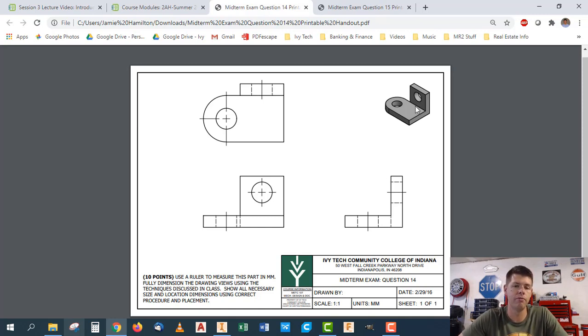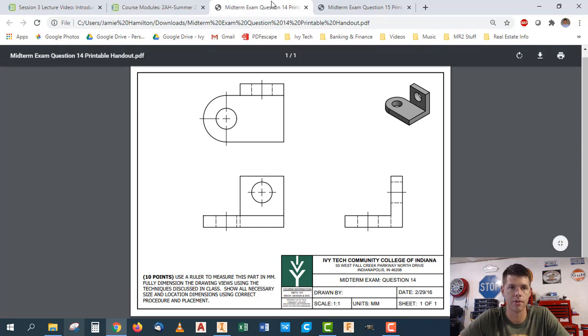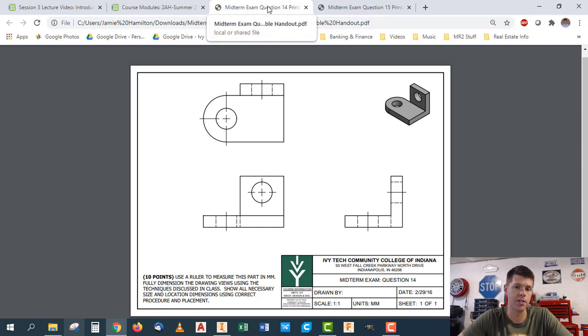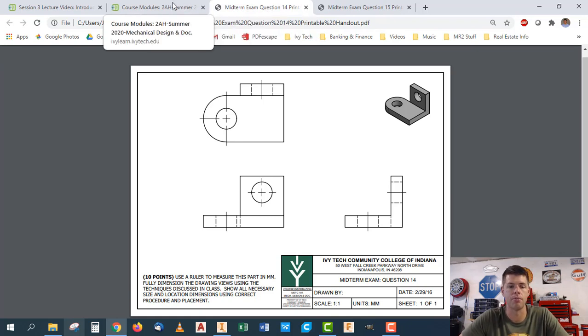So open these up, get them ready to go before you start, because I don't want you guys to run into any issues. So 13, 14, and 15 are the three things I've provided to you for the test. Make sure you've got those downloaded, ready to go, opened up, printed out, whatever you need to do.